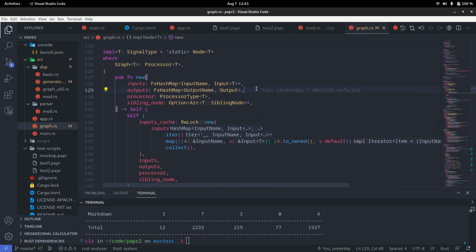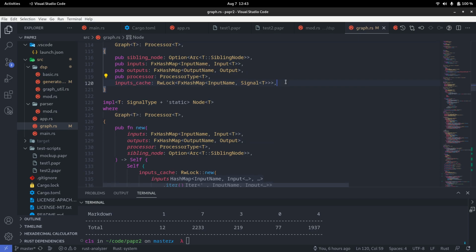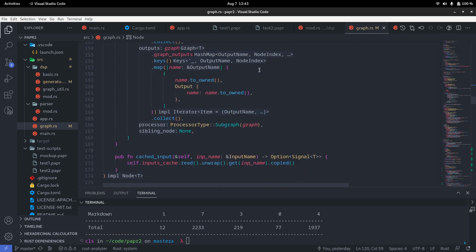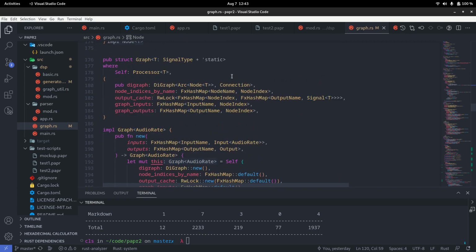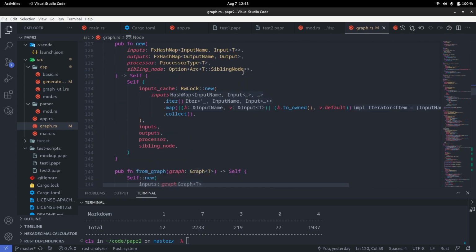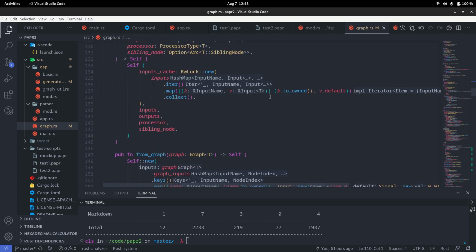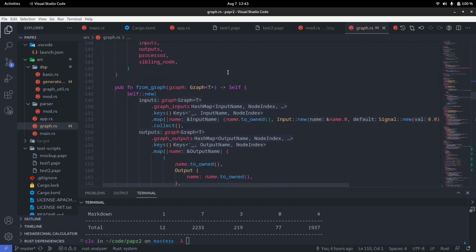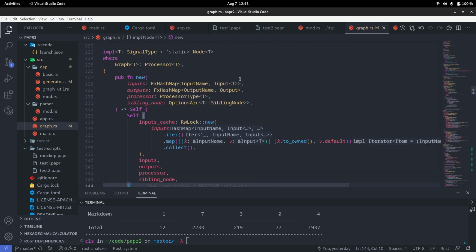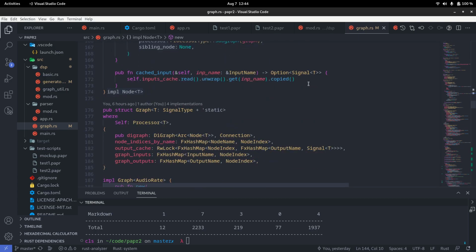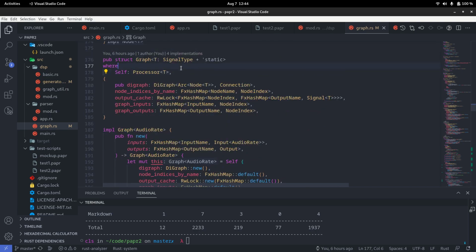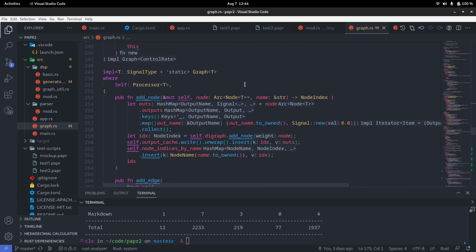Here, I have this inputs cache for every node, and I also have an outputs cache for every node, which actually lives on the graph for whatever reason, but I should probably move that back into the node itself. Either way, I just cache all the inputs and outputs of the nodes so that I don't have to reallocate those every single time I run the graph. So the graph itself, like I said before, is a processor. Let's go ahead and look at that.